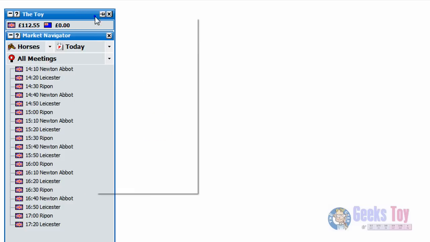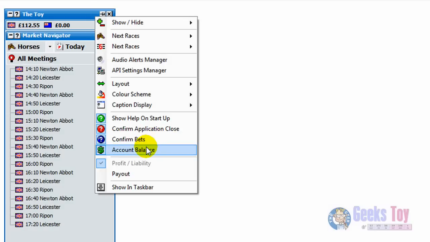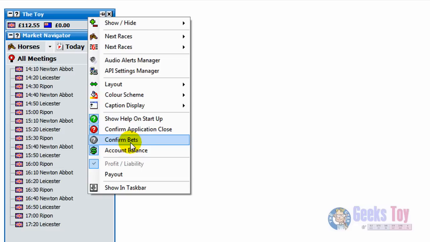The other one is confirm bets. So at the moment I've got it set so that if I place a bet, I have to confirm placement by clicking on the relative area. But some people will just want it so your bet goes in instantly, so you might want to take off confirm bets, so you do that, and now you can see that's greyed out, which means it's turned off, but I'll leave that on for now.